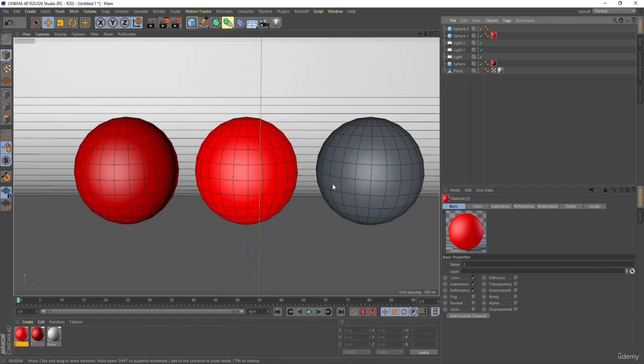Okay, so now we are going to talk about reflectance. As you know, in the previous video we saw what color and luminance are. Now we will talk about reflectance. So let's do one thing.